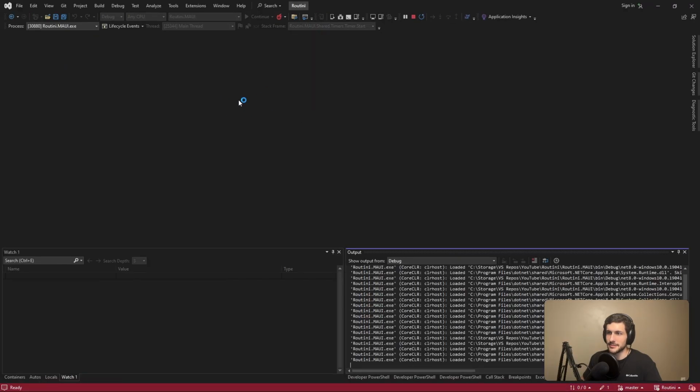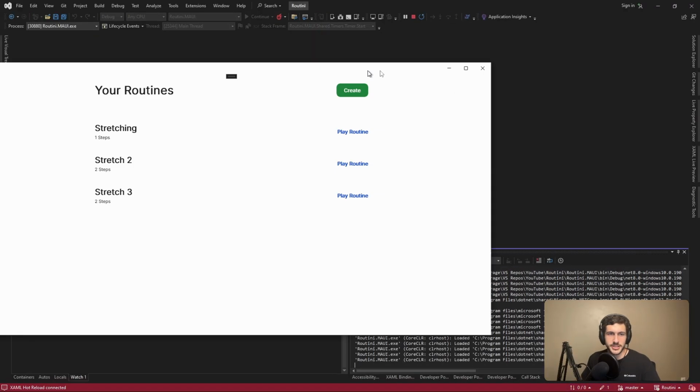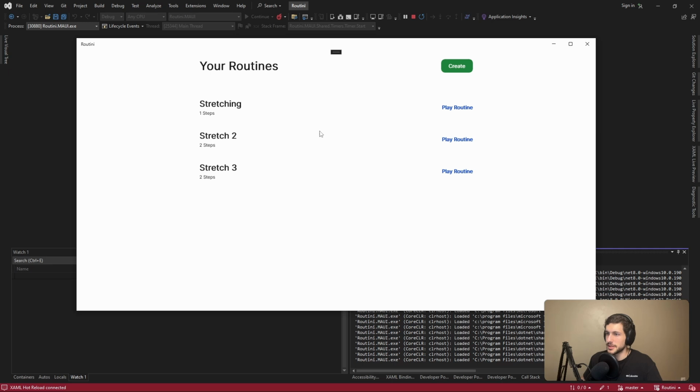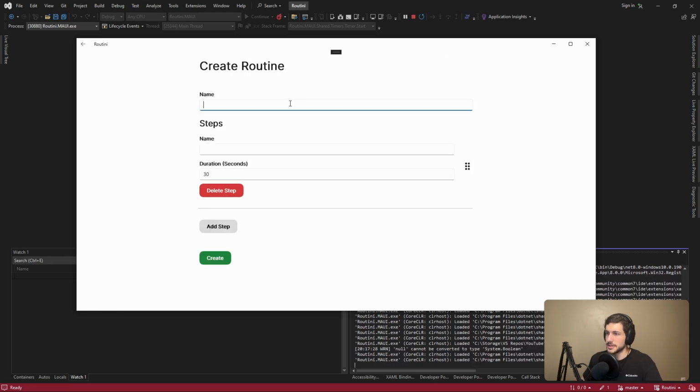So we have this application. This is called Routini. So we have our routines. We can create routines, we can create any kind of routine, but specifically I want to use this for stretching routines because I couldn't find a better app out there. So I created my own.